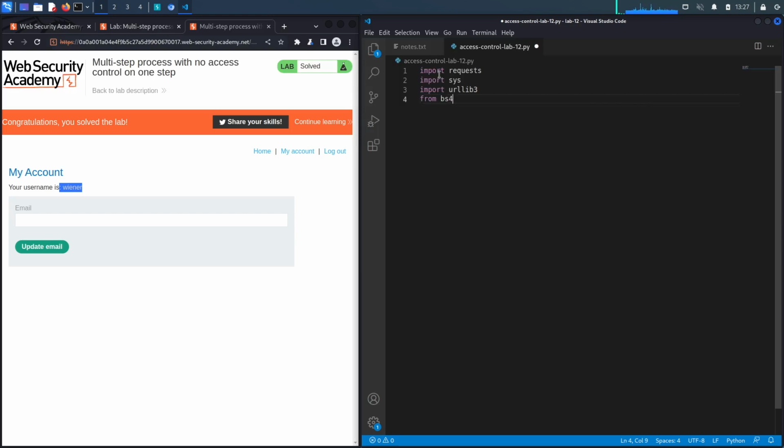So from bs4, import BeautifulSoup, and then the regex library. And we're going to disable insecure request warnings. So disable warnings, urllib3.exceptions.InsecureRequestWarning.